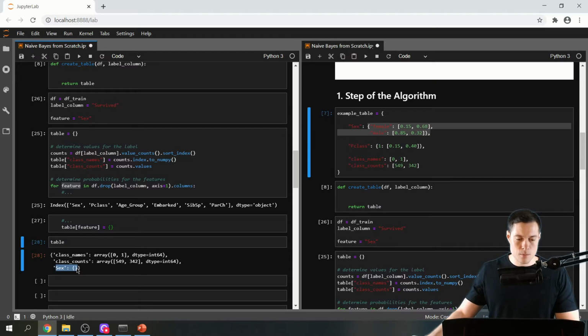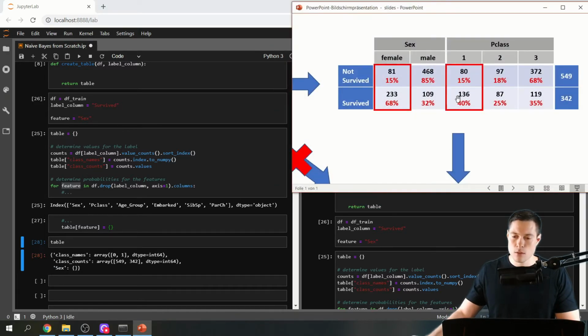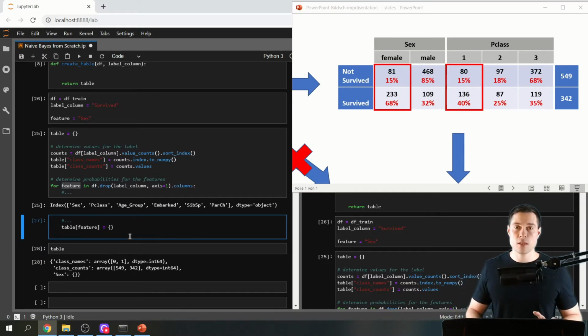an empty dictionary, and in that dictionary now what we want to do is for each feature we want to get those probabilities. So if you look again at our table here, what we want to know is for the feature how the values are distributed, and we not just want to know that for the whole data set, but we want to know how those values are distributed for each class here. So now therefore we can again use this value counts method.